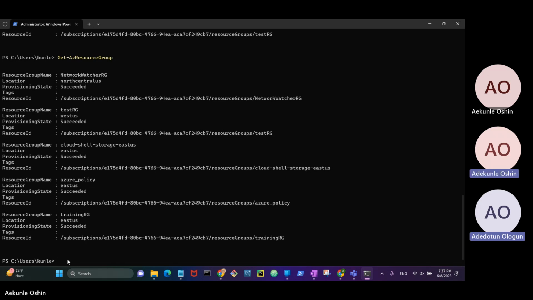I'm going to remove it. Exactly, Remove. The R should be a capital letter, or just use the up arrow key. You don't need to wait, you don't need to stress yourself. Use the up arrow key here, remove the Get and type Remove. Remove-AzResourceGroup, then space, -Name.